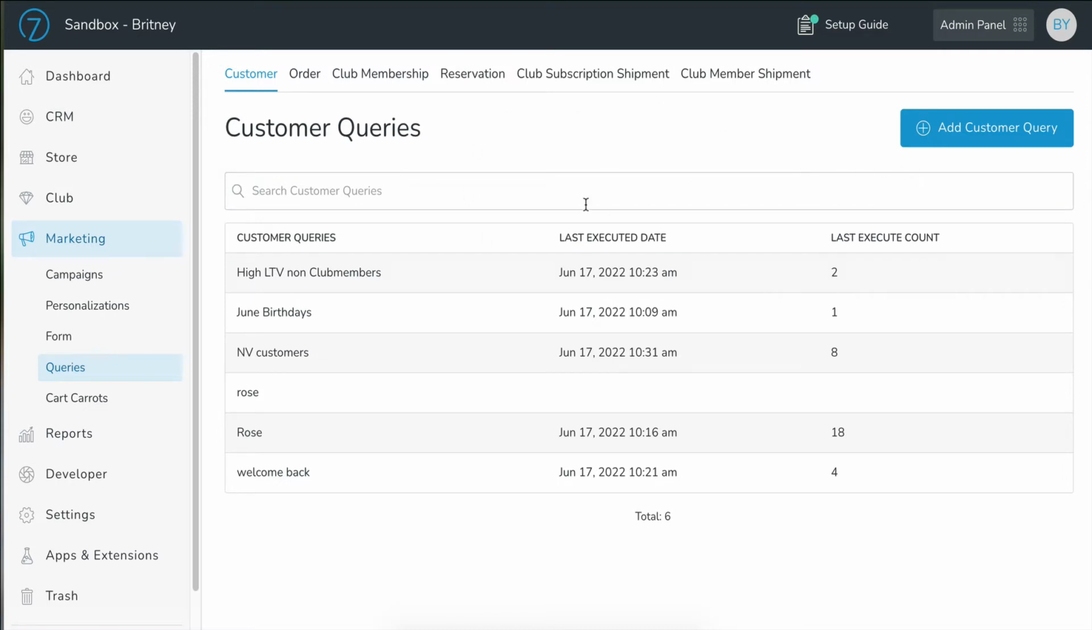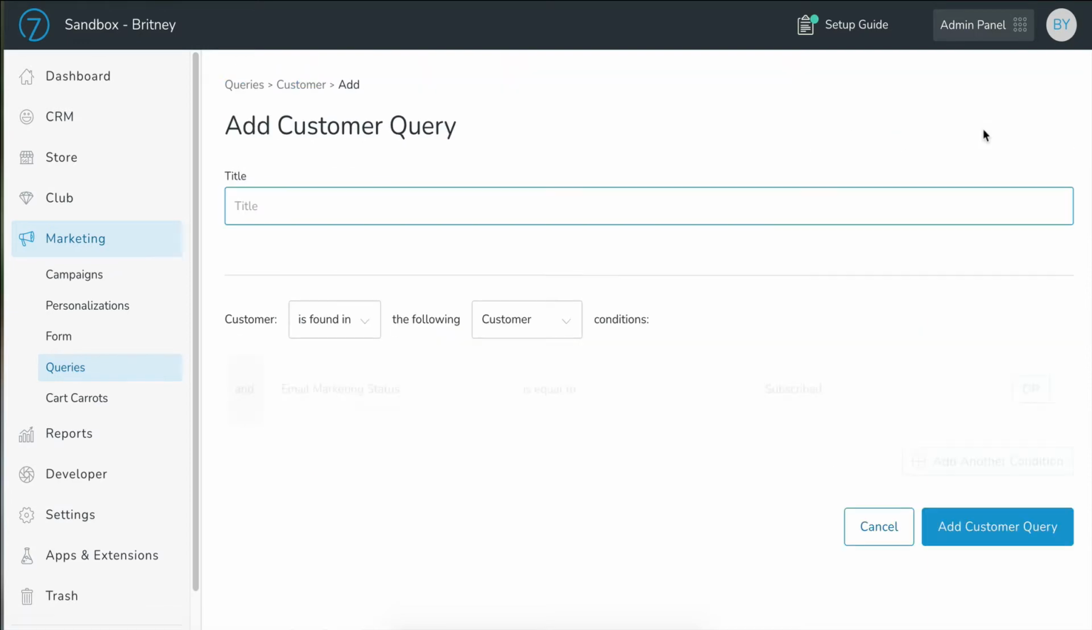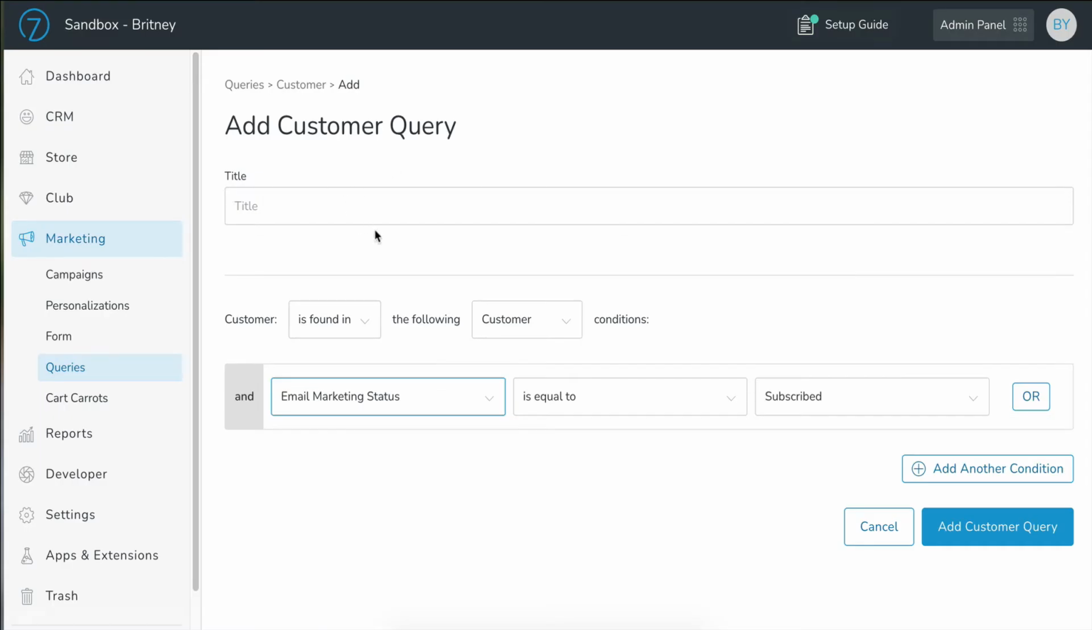So I'm in the customer queries here. I'm going to go ahead and say add customer query. Okay, up here we have title, and that is internal facing. Obviously, this isn't going to be customer facing, so make it something that makes sense to you and your team. Down here we have a couple of filters.